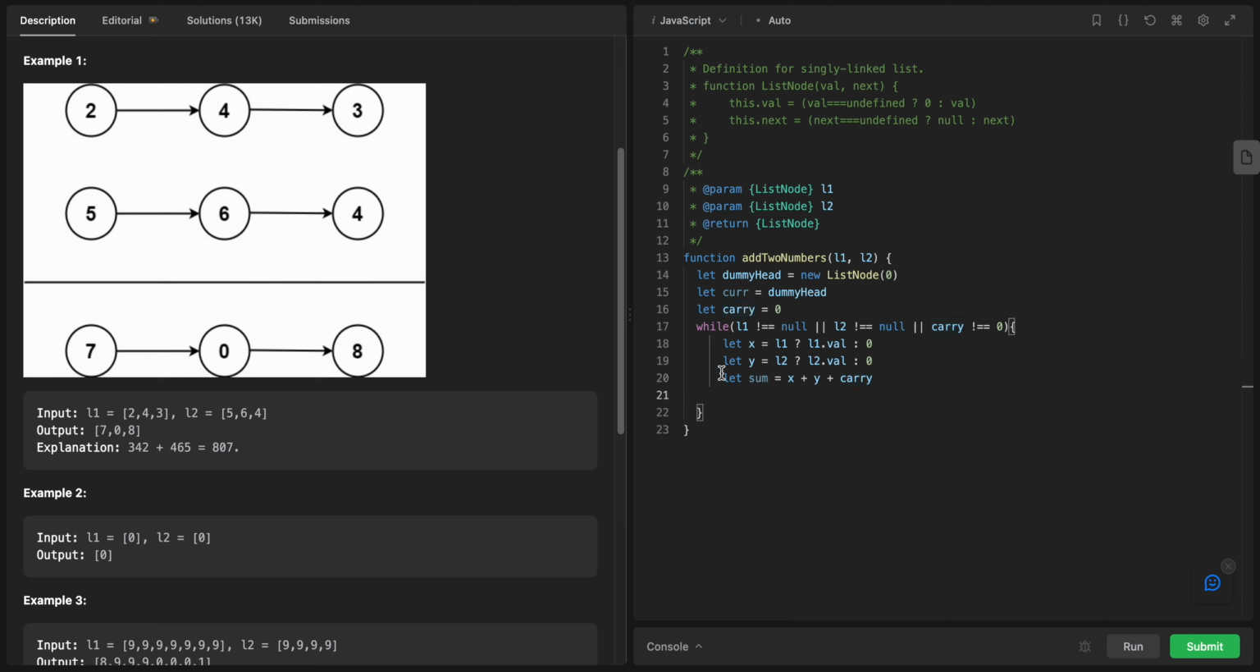And if this sum is bigger than 10, I will set the carry equals Math.floor of sum divided by 10.